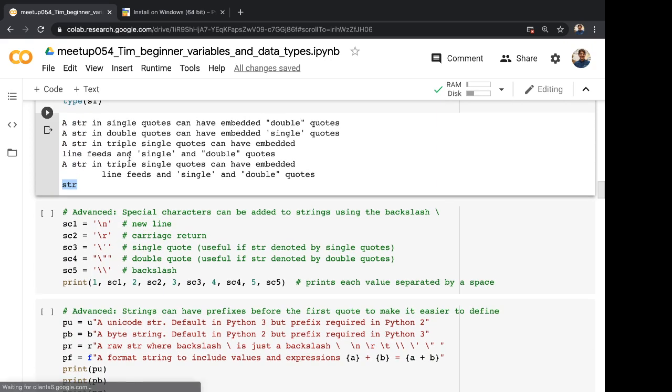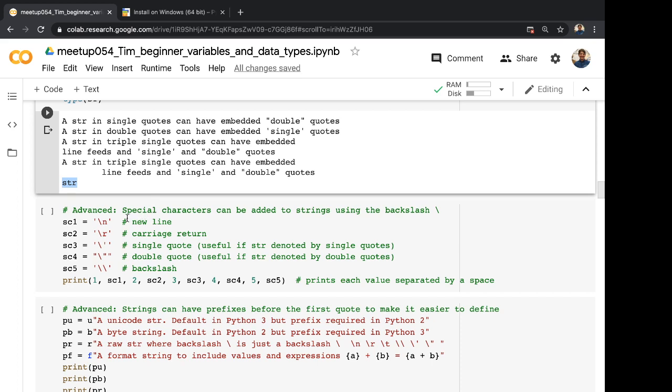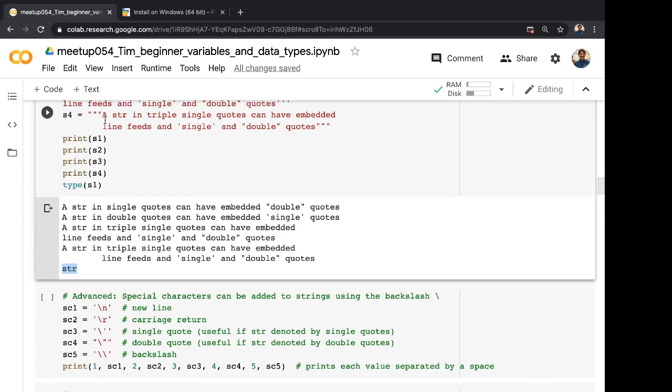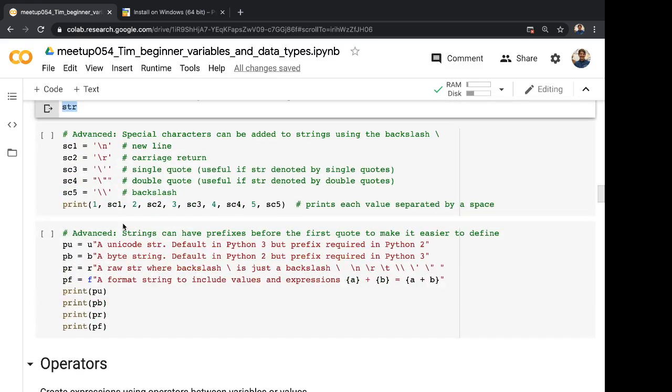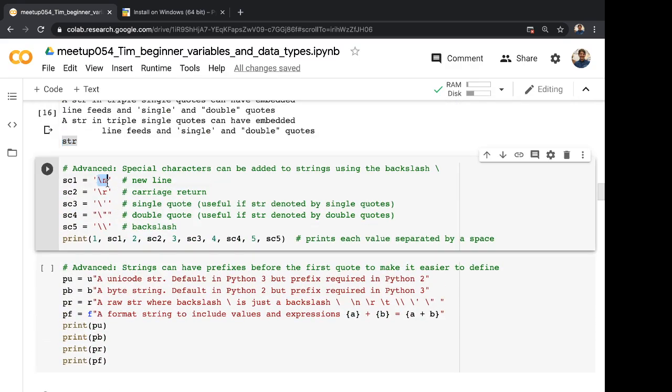Now for the advanced amongst you, sometimes you're going to want to use some special characters, like you are going to want to put a new line in the string, but you don't want to use the triple single quotes, or you don't want it to look like this in your code. So you can type a backslash and then an N, and that'll put a new line in.